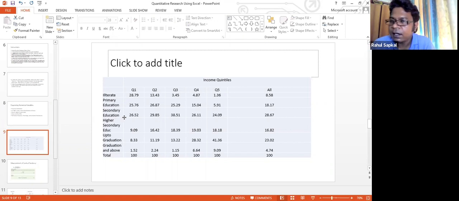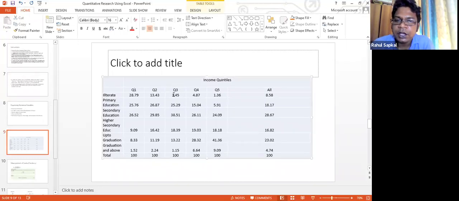This is from the Human Development Survey. I have subdivided the entire population of the country from Q1 to Q5. Q1 is the poorest household, and Q5 is the richest household in the country. On the left hand side, you can see the different education status. This quantile analysis is the final outcome which you will be reporting in your papers, presenting in various reports.